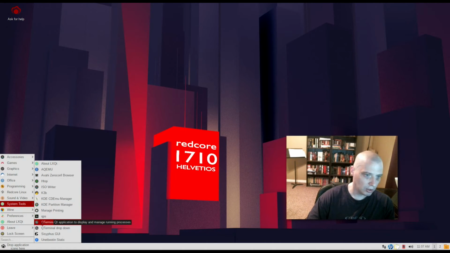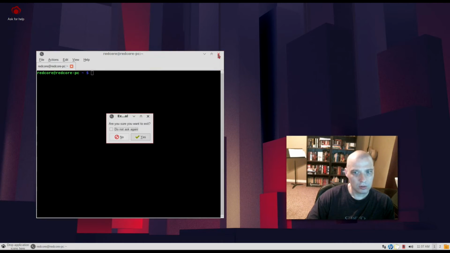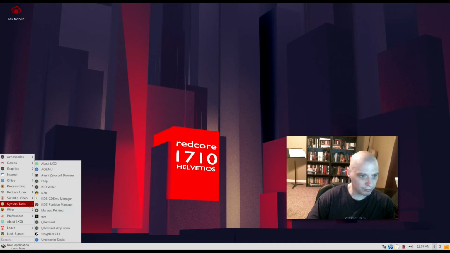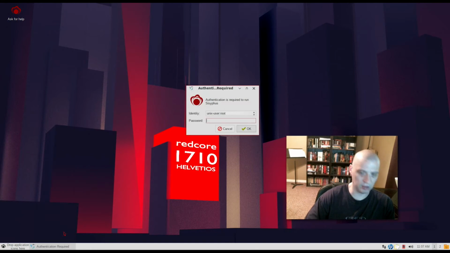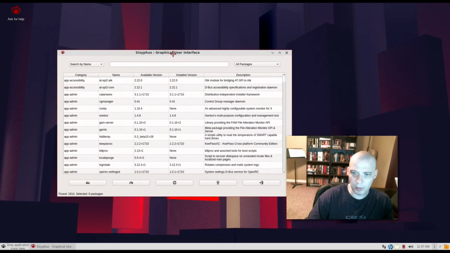Okay. Qt terminal is our terminal of choice here. Just a standard terminal emulator, lightweight. And we have the Sisyphus GUI. That is their package manager. Okay. This is actually kind of what I was hoping to find, because I have no idea what they're using for a package manager here.